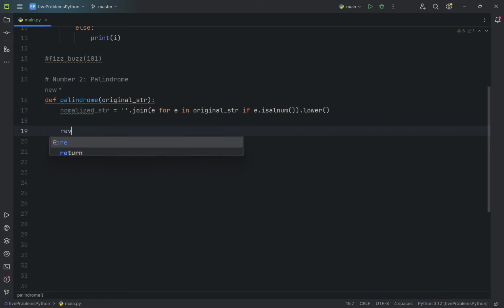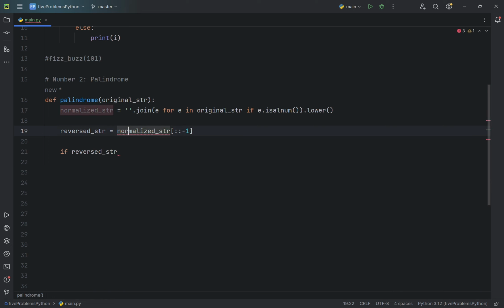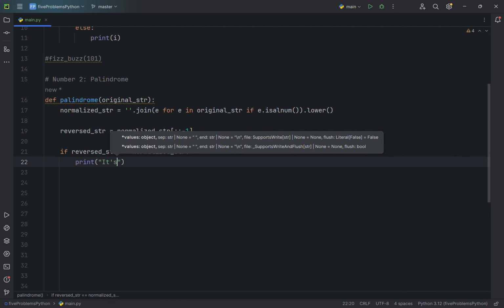And in the next line, we're going to use the slicing technique to reverse the string and compare it with the original string. And we're going to use an if condition to compare these two. If they're the same, then we print. So reversed str and normalized str. Okay, if they're the same, print as palindrome.